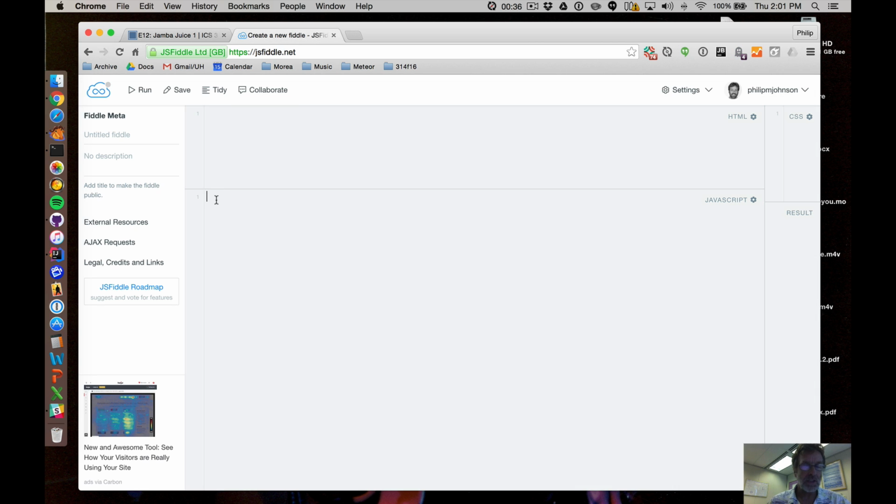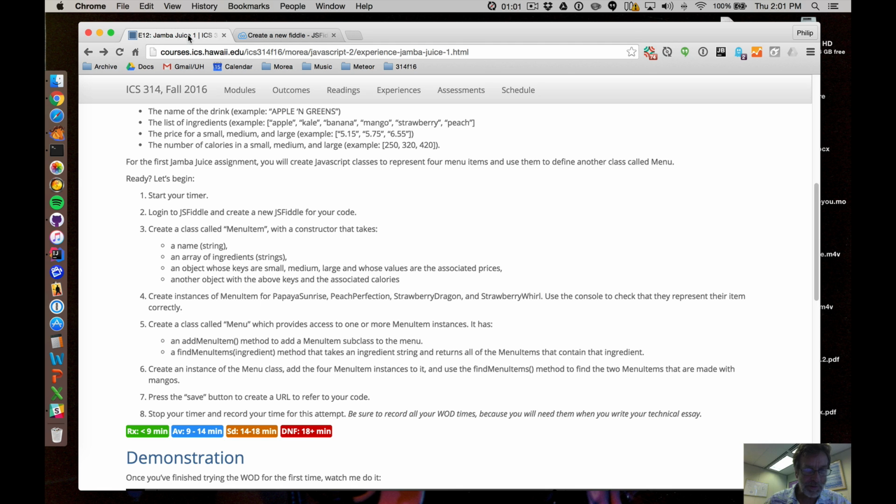So let's do that. You notice I've kind of resized these. These fiddle windows can be resized a little bit. And I made the JavaScript area as big as possible because we're not using HTML or CSS or anything at the moment. Okay, so what do I have to do? Let me remember. Time is wasting and I can't remember. Okay, menu item, name, ingredients, prices, and calories.